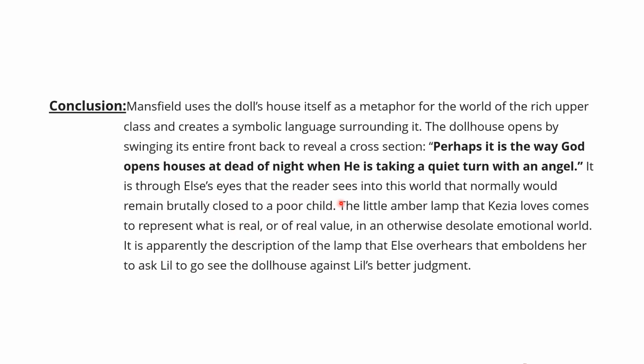It is through Else's eyes that the reader sees into this world that normally would remain brutally closed to a poor child. The little amber lamp that Kezia loves comes to represent what is real or of real value in an otherwise desolate emotional world. It is apparently the description of the lamp that Else overhears that emboldens her to ask Lil to go see the dollhouse against Lil's better judgment. First, her elder sister Lil was hesitating to go inside the dollhouse, but here Else provokes her, or gives a kind of courage to her to go and see the dollhouse. So this is the ending, students. That is how God opens doors for the poor people. So that is the conclusion, students.